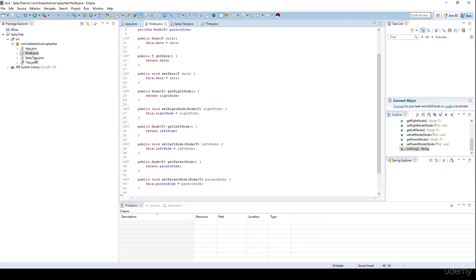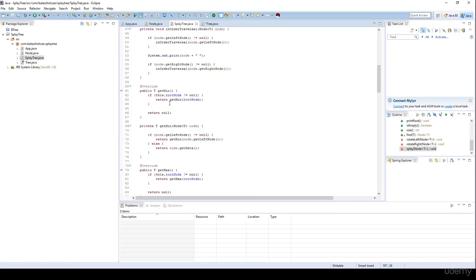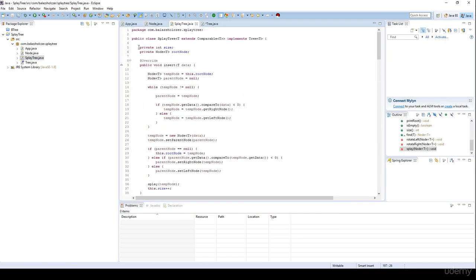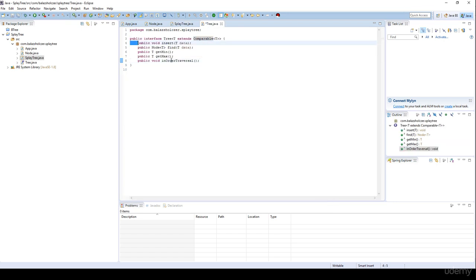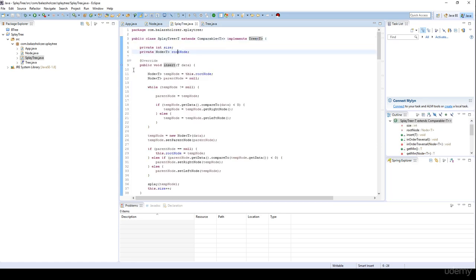Okay, what about the Splay tree itself? We are going to have several methods, but first of all we have to store a reference to the size of the tree. We have to store a reference to the root node, and because this Splay tree is going to be a tree, that's why first of all we would like to make it as generic as possible, and we would like to implement the tree interface with all the methods defined in this interface. Okay, so we have the root node.